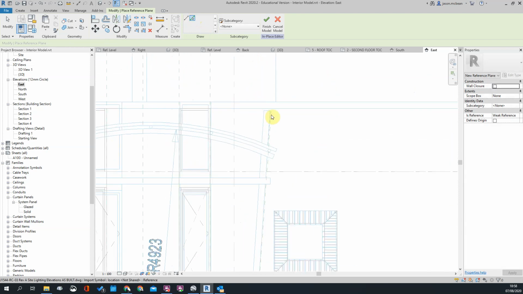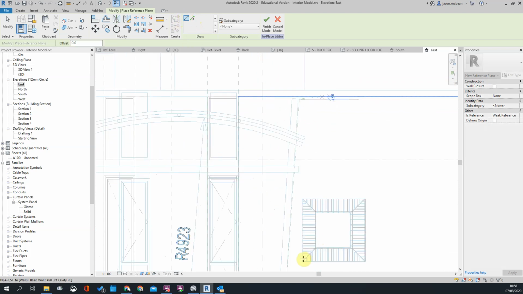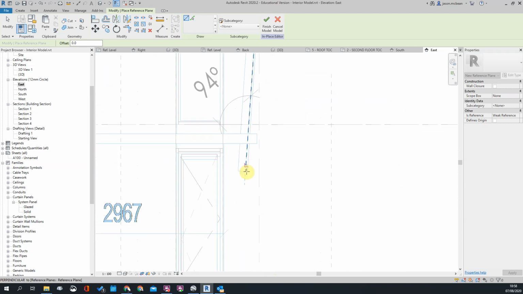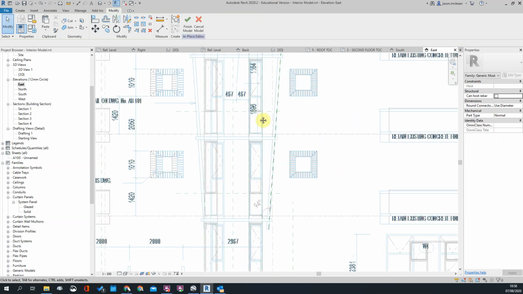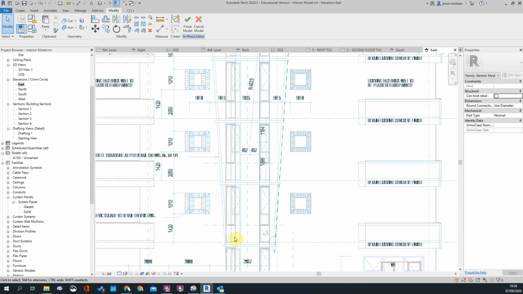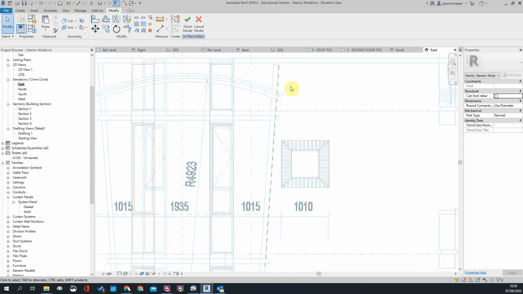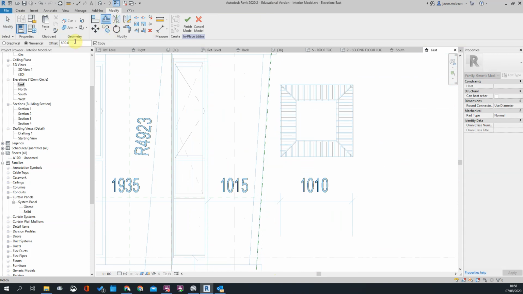So it should pick this other reference plane. Why doesn't it want to pick this other reference plane? Should have. I'm going to use this reference plane over here, and I'm going to use another reference plane from the front. So I might have to switch to the front here. I might have to remove my section. But in essence, all I want to do now is create, and I'm going to offset this by 50.